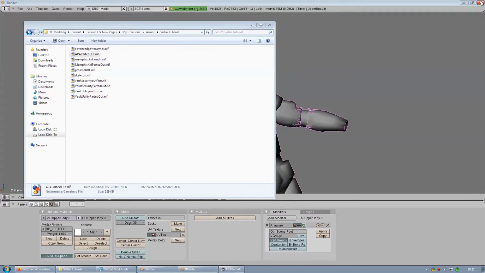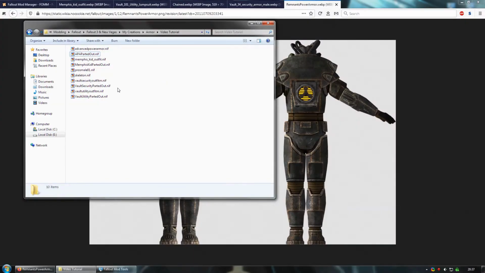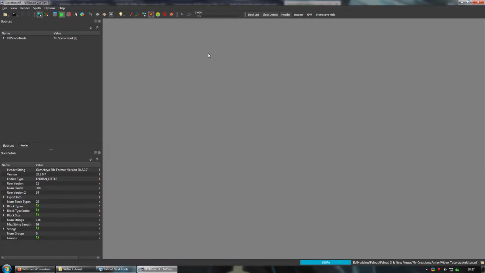Excellent. Okay, so that's it for Blender for the time being. We can close that. And now we can start assembly in NifSkope. So we open our skeleton first. And it looks blank, but if you click the nodes button here, you'll see that it's got all of the bones to be rigged to.